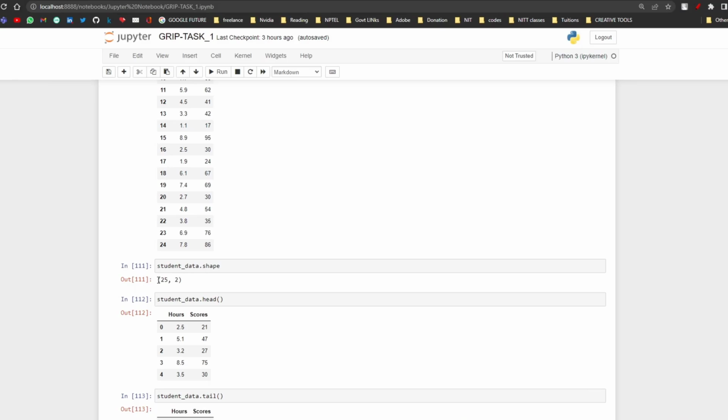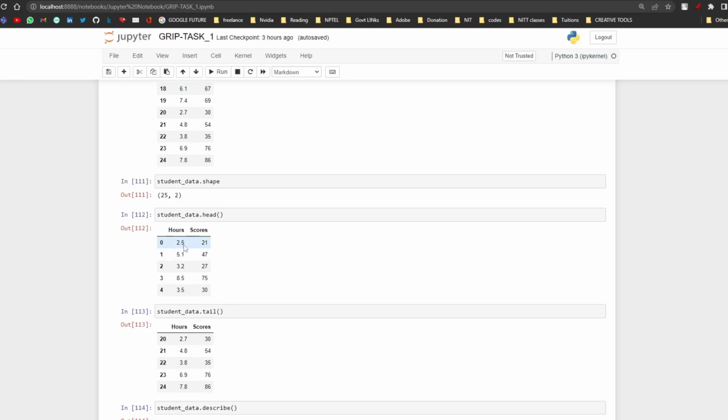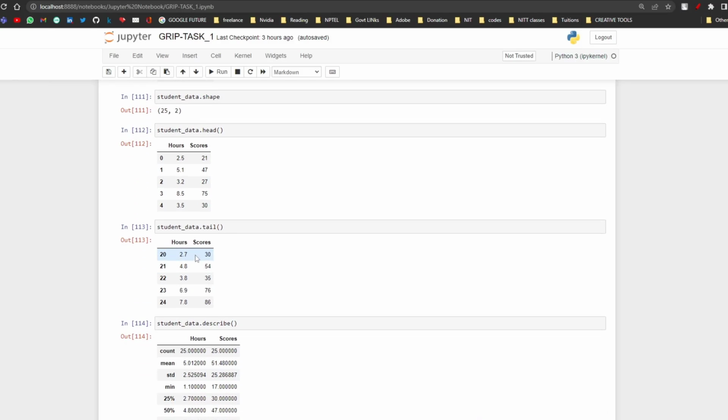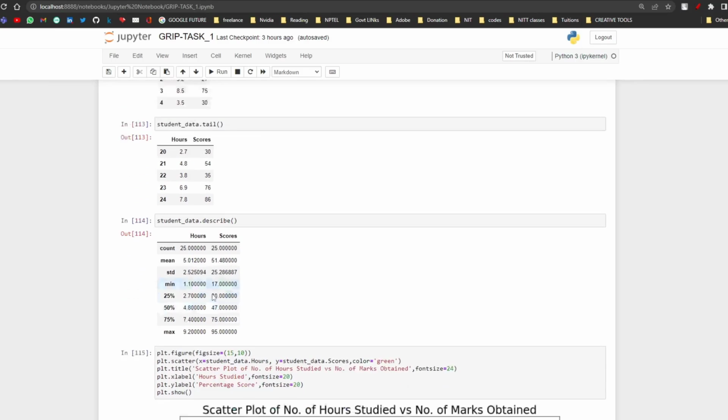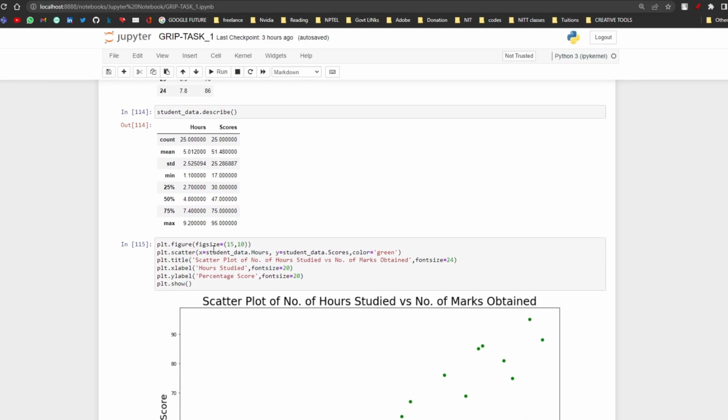Then I've just used the dot shape function from this numpy array to count the number of rows and number of columns. Then used data.head to print some of the head data and then tail data, and then used the describe function to show some of the data.